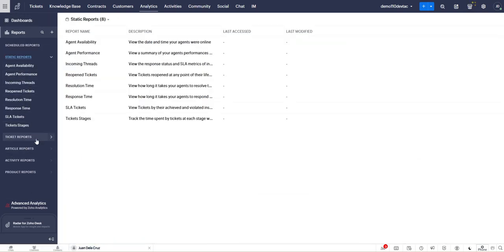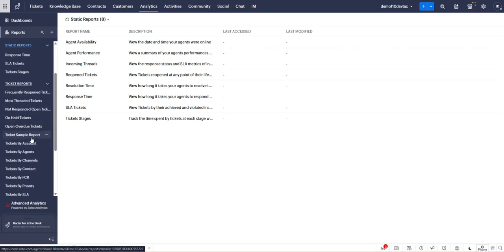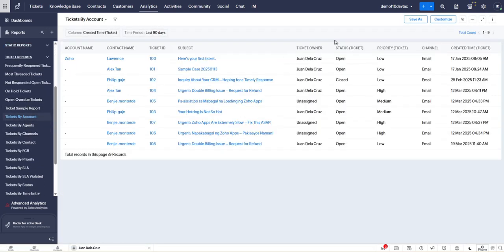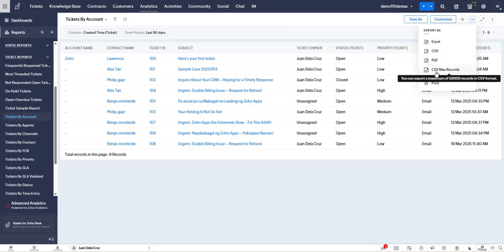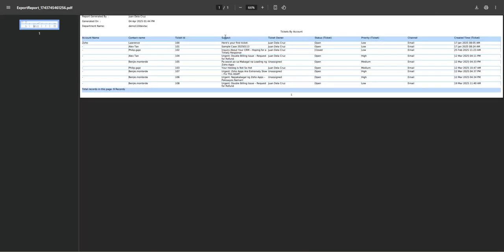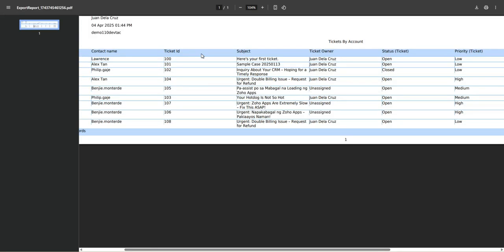So you have your standard reports or pretty much pre-built reports. So let's say here. Then this one. Then just select this ellipsis. Then you can select them. You can export them as Excel, CSV, PDF, or a CSV with the max record. So let's try printing them, saving and exporting it as a PDF. Here, I have the reports in PDF format.